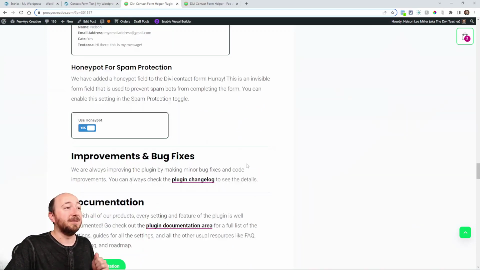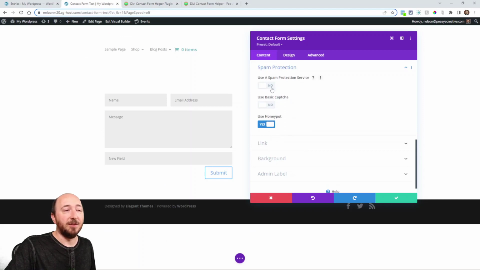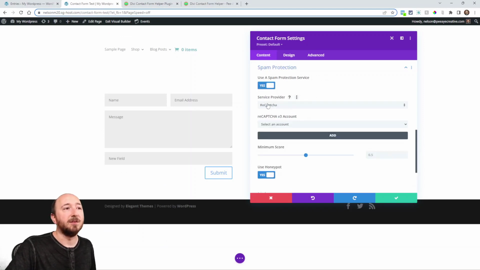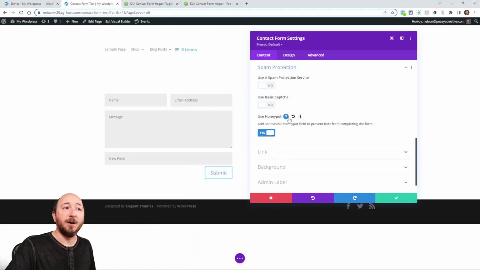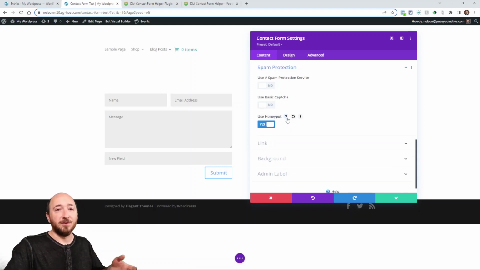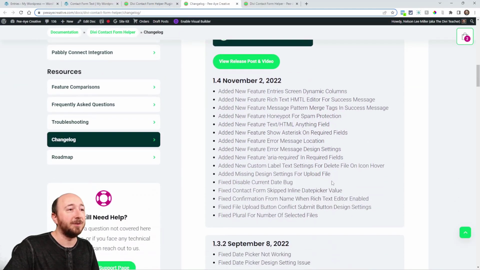I'm excited about it. Lastly here, honeypot for spam protection. So you can go in here to spam protection. There's the normal, you know, use spam protection service like reCAPTCHA, and then the basic CAPTCHA, which we all hate. The math, and then our new setting, use honeypot. So honeypot is an invisible field. It's meant so that spam bots cannot submit an entry. So we've added that. So we're getting into the spam protection, and we have some other ideas also for spam protection features.